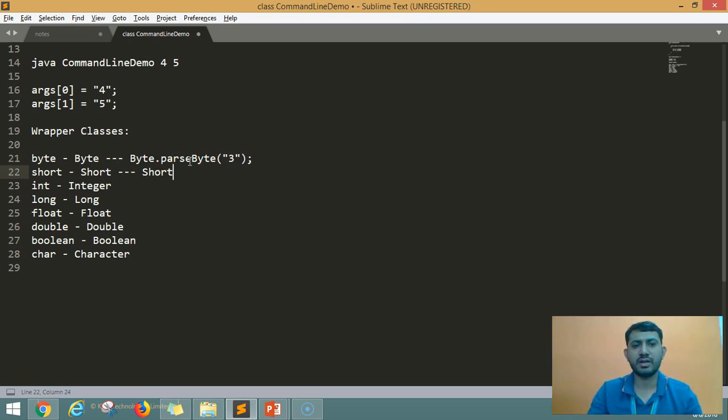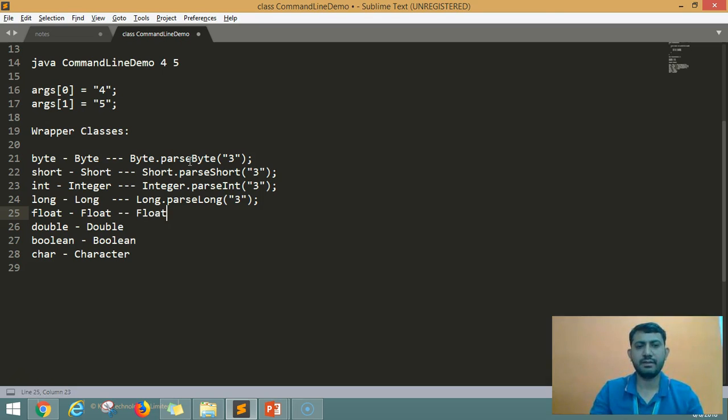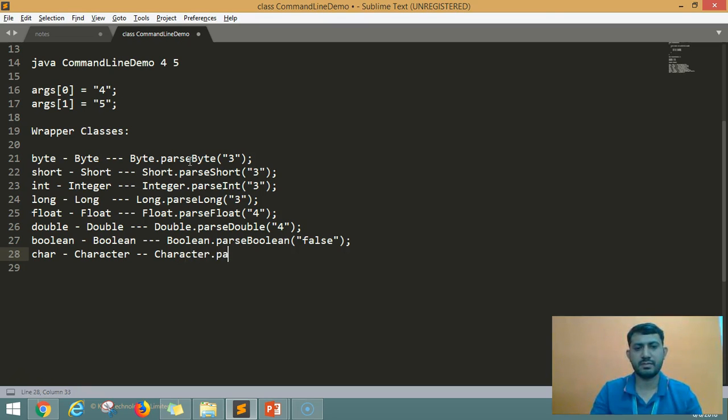Similarly, we can use Short.parseShort, which accepts a string value. And here, Integer.parseInt, Long.parseLong, Float.parseFloat, Double.parseDouble, and Boolean.parseBoolean. And we do not have Character.parseChar. This method is not present in the Character class.